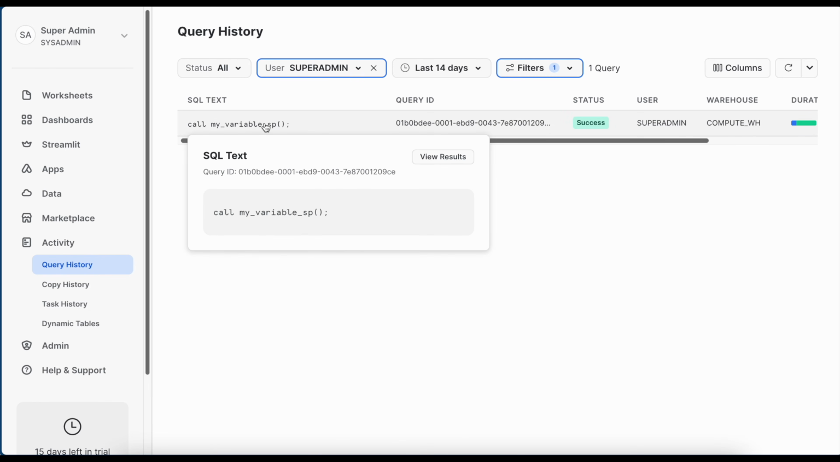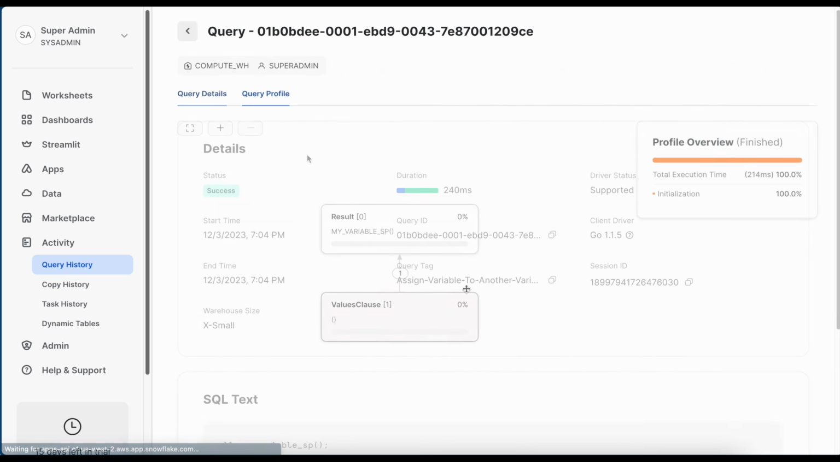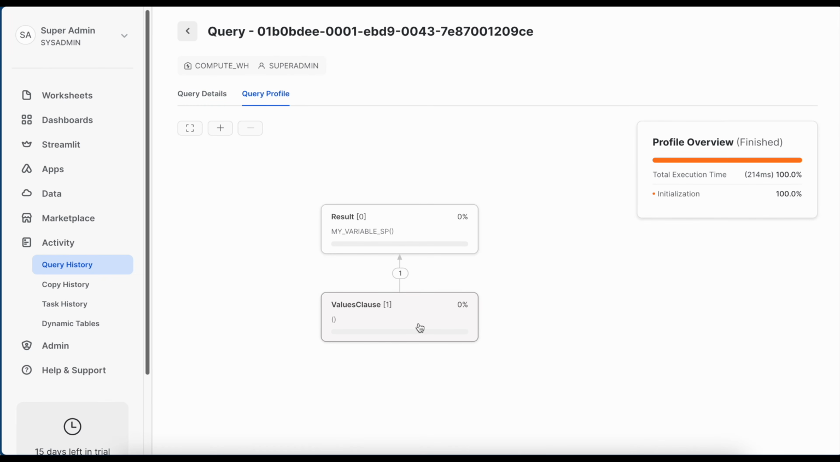So I just have one single statement. If I go inside this, my query profile is very similar and there is no specific change compared to the previous query profiles.